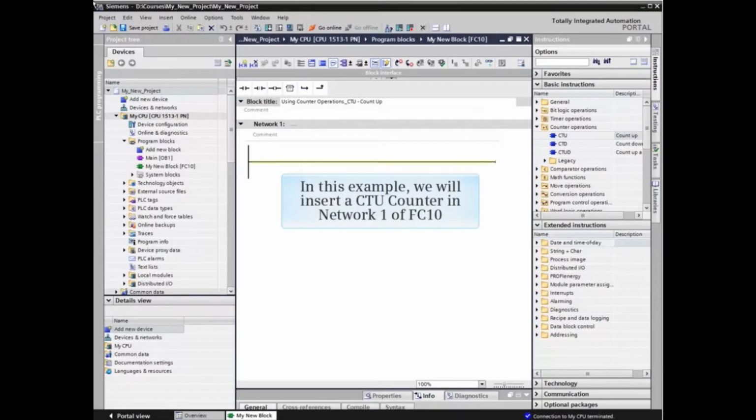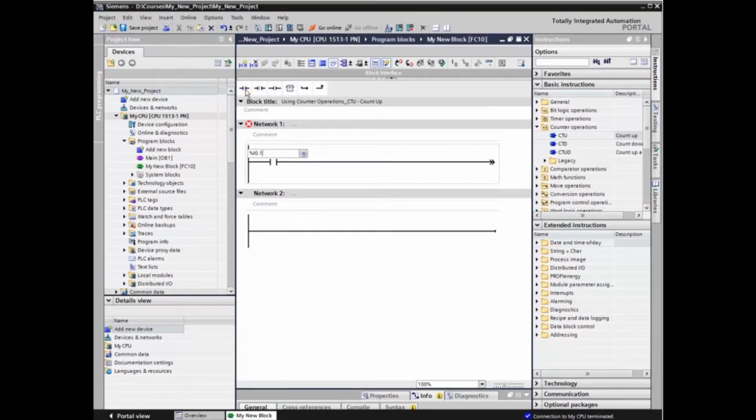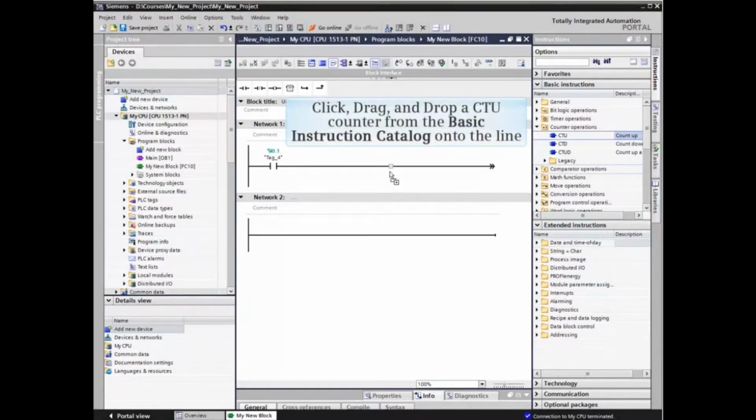In this example, we will insert a CTU counter in network 1 of FC10. We start by inserting a normally open contact as a condition for activating the count up operation. Now click, drag, and drop a CTU counter from the basic instruction catalog onto the line.